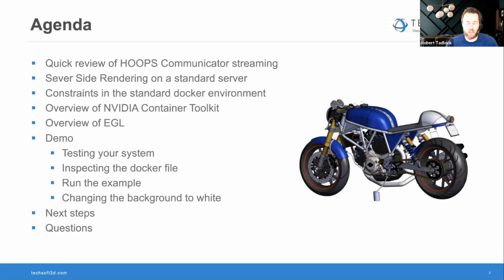So we're going to start with a quick review of the different streaming mechanisms in Hoops Communicator. I think most of you are probably familiar, but I'm not sure who was going to join, so just a little bit of context there. We're going to do a quick review and talk about what server-side rendering looks like on a standard server, standard hardware, not virtualized or any kind of container technology.